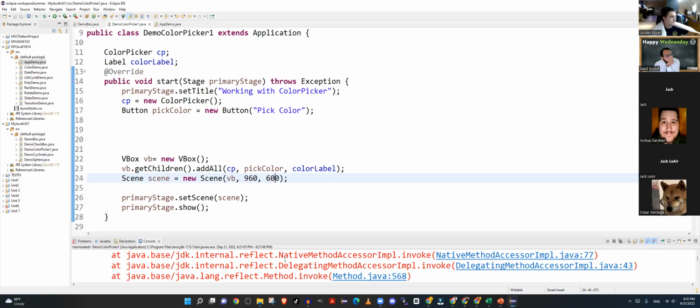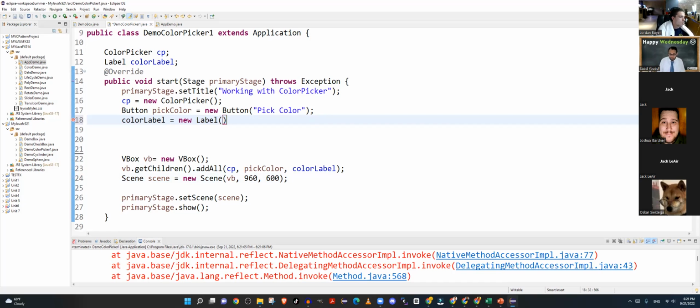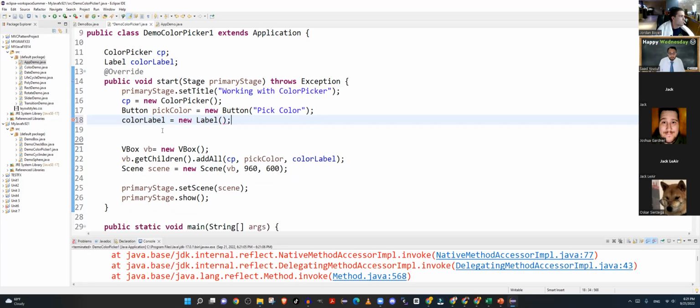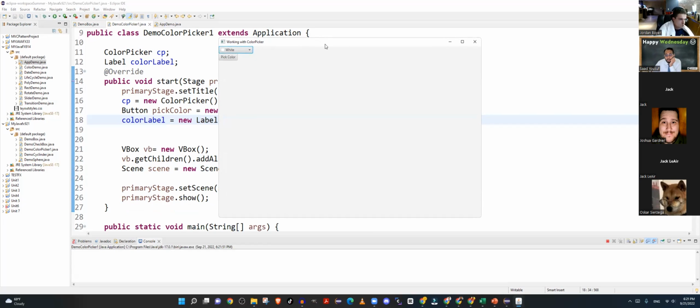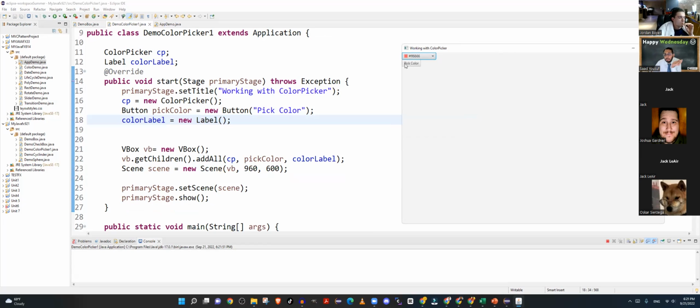I got the same thing. Oh, I never instantiated my label object. That's why, because I declared the color label, but I never instantiated it, and I'm trying to call it on line number 23. Here we go. Of course, it has no action handler right now. So it just gives me a color picker and a button, and the label has no text in it. That's why it's not showing.